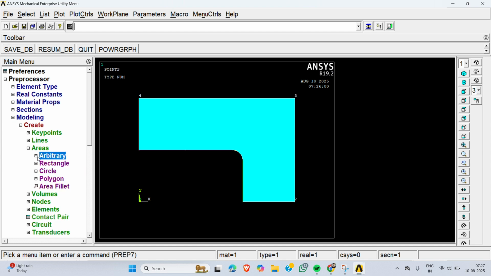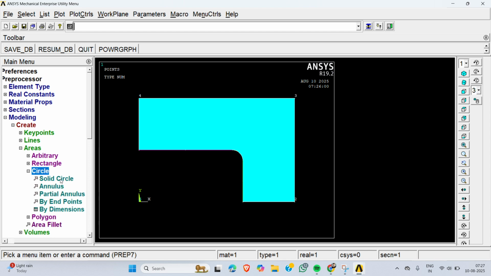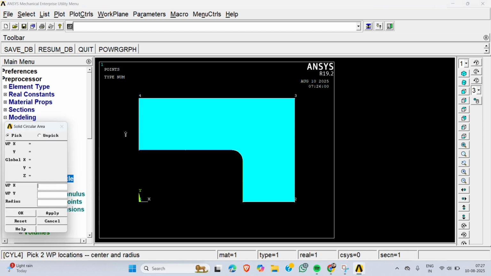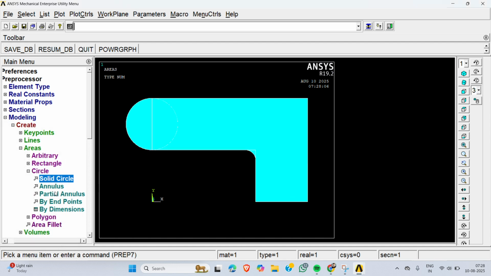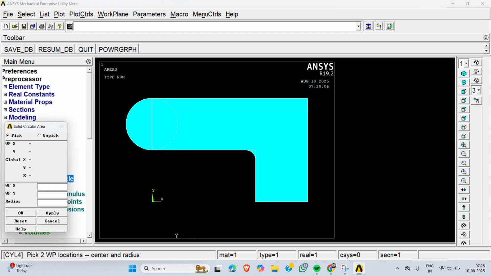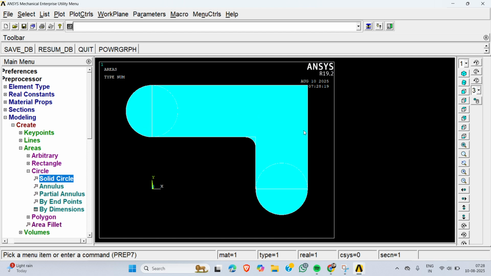After this we need to create solid circles. Here we create a circle with center and radius. The center will be from here to here, it is 100, so till here it will be 75. So x is 0, y is 75, and the radius will be 25. Again solid circle. Now we go with x is 125 and y is 0, and the radius will be 25. Now we have created the areas.